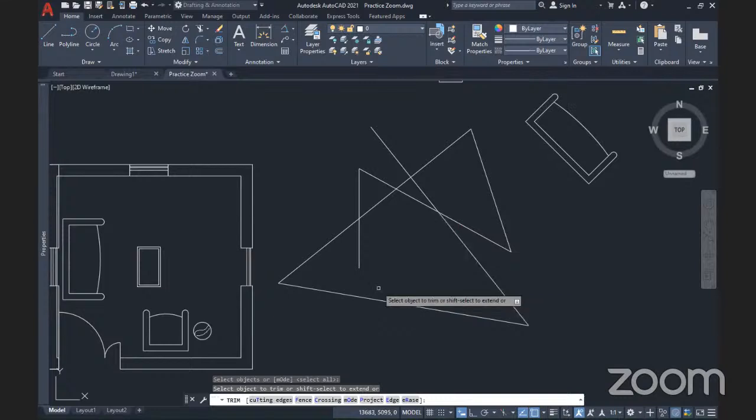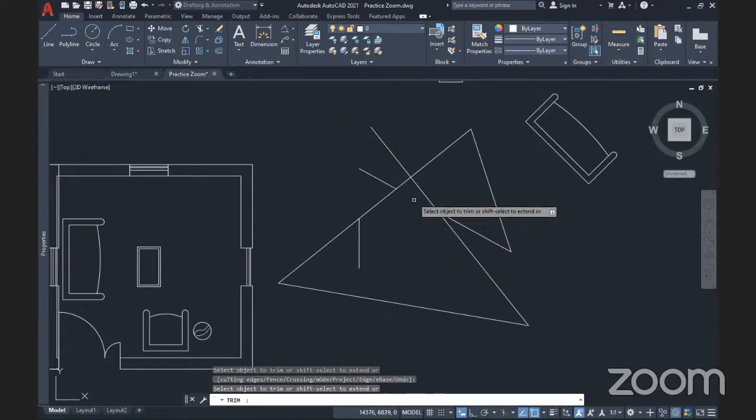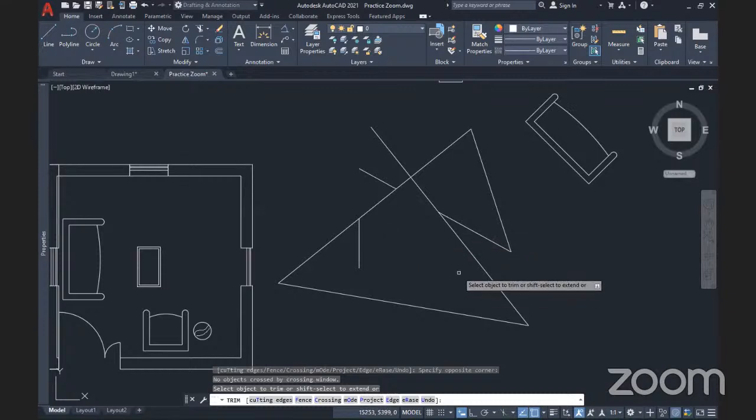But there's an exception. An item or an object will only be trimmed to the nearest boundary. So if you don't have any boundary, that item won't be trimmed. I will explain. Let's say we have this. I'll trim off this point. I'll trim off this point. And I'll trim off this point.